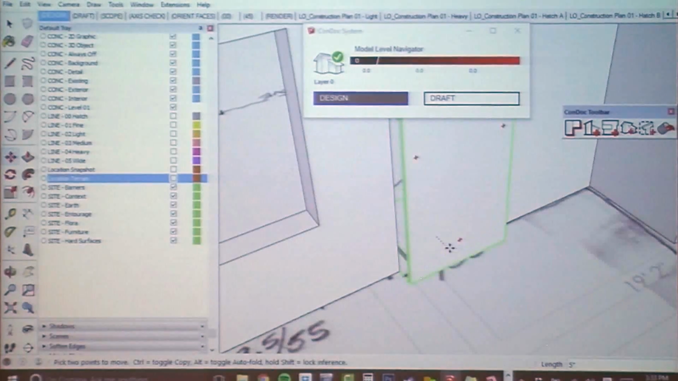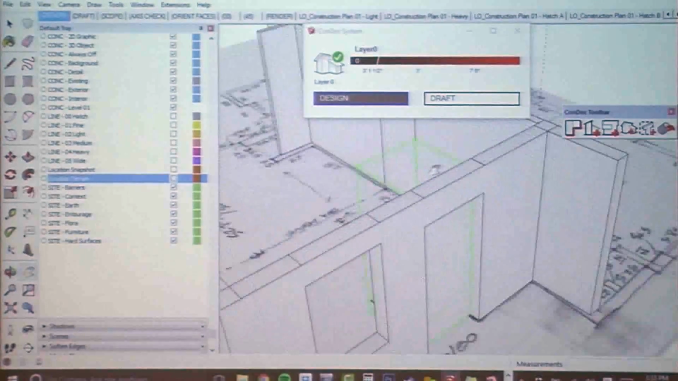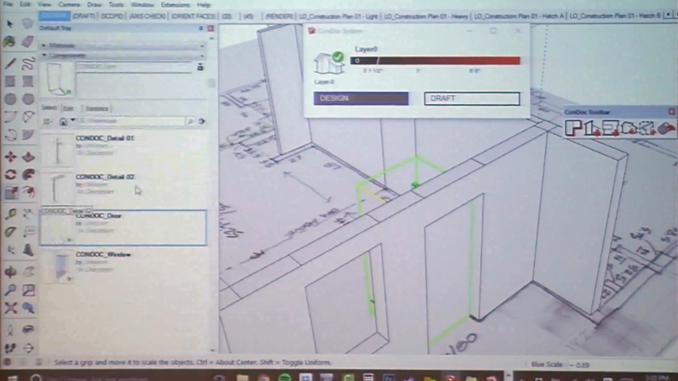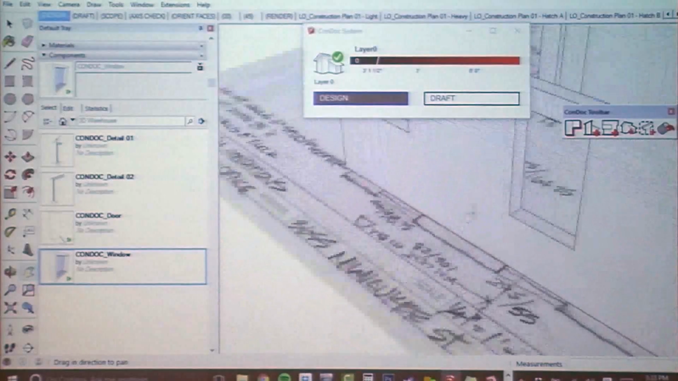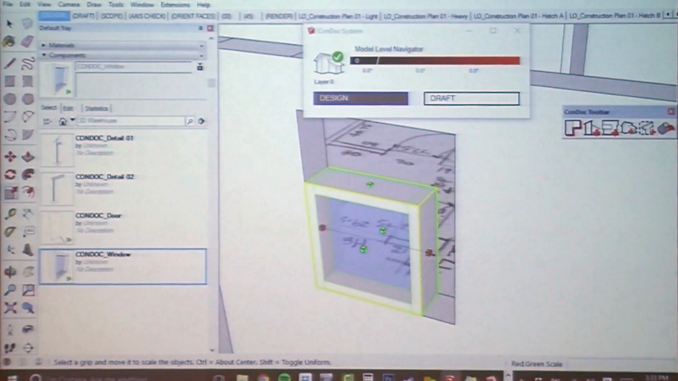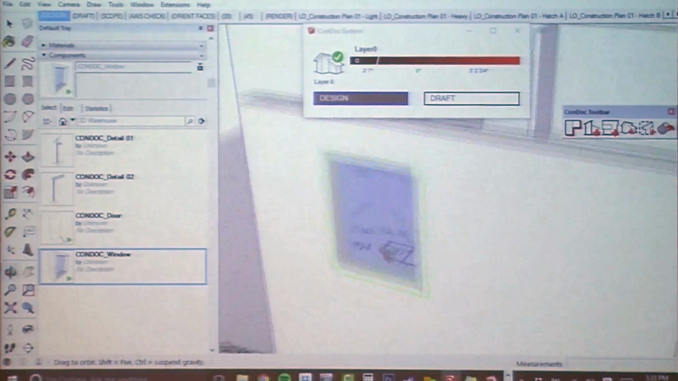Like that. And then let's also add in our Condoc windows. So we've got our Condoc window here. Now these components do come with Condoc tools. If I scale this out, you can see how that window distorts, and then it rebuilds itself. This is a dynamic component.